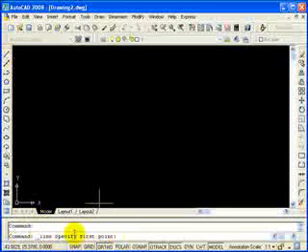Whenever I start a command, watch your command line. I want you to be very cautious of this command line and keep your eye on it, because whenever AutoCAD is asking you for something or waiting on something, this is where it's going to tell you. So if you're ever wondering what AutoCAD is waiting for or looking for or wanting, take a look at your command line, because it will probably tell you.